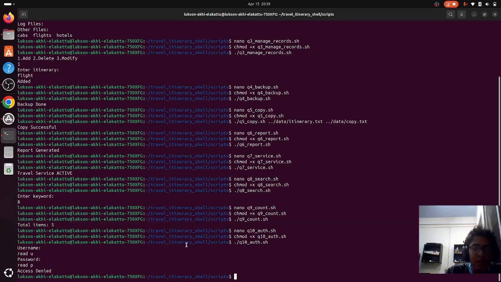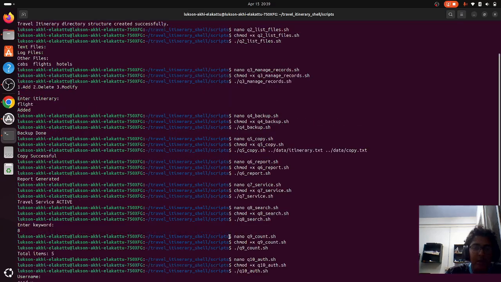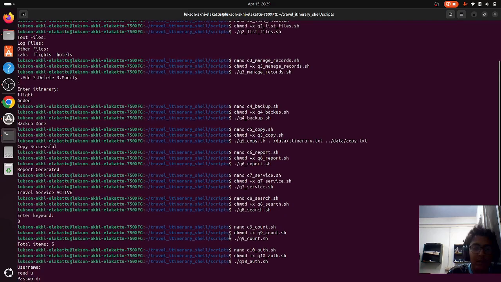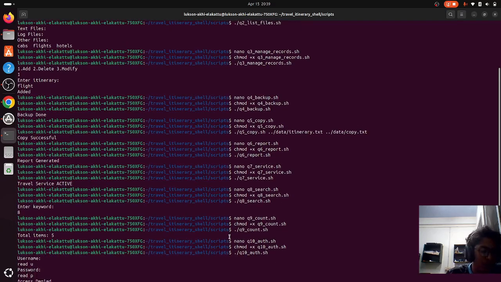So next one I am giving is user authentication. Finally, I demonstrate the user authentication. This function checks username and password before granting access, and you can see this ensures secure access to the system. And you can see that I have written nano q10 auth.sh. They are asking username and password here.